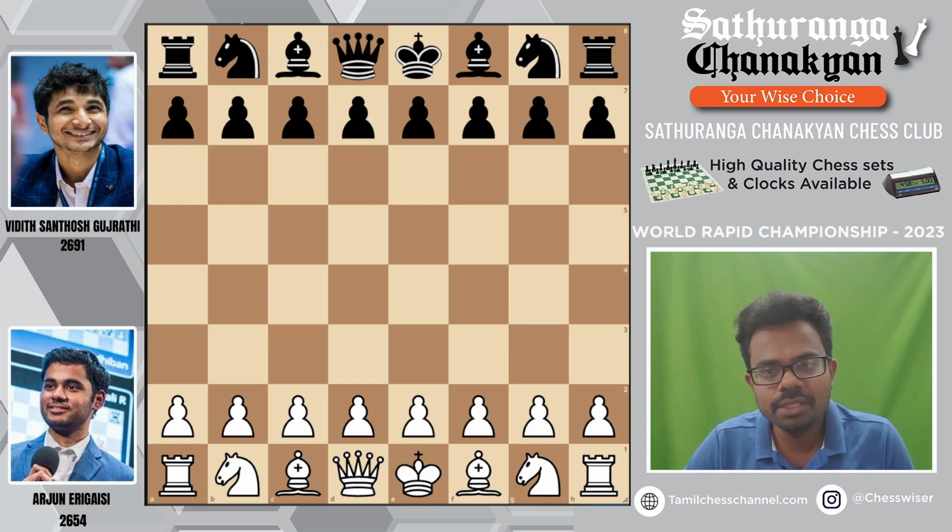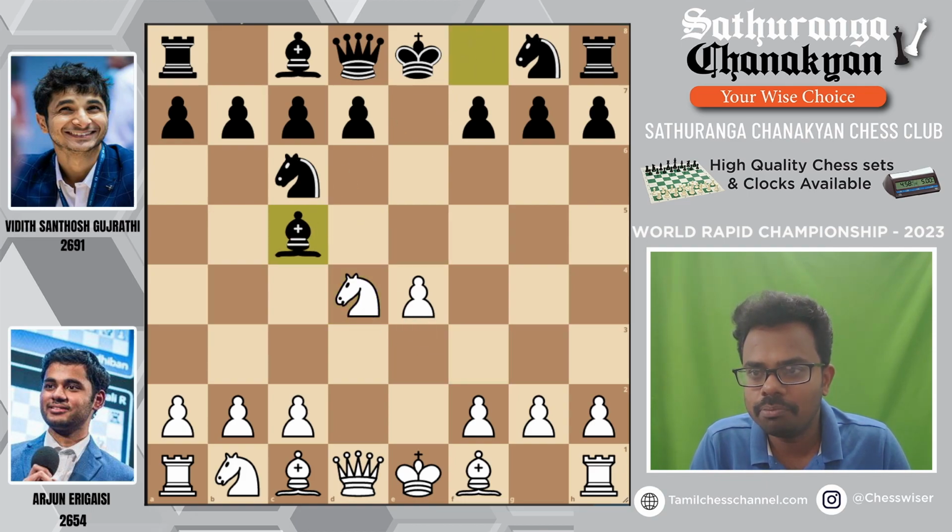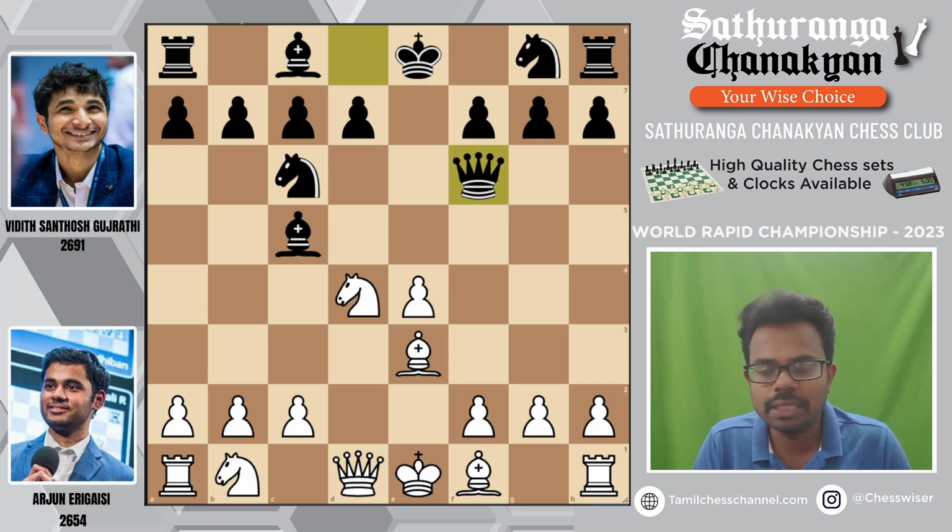With the white pieces, Arjun starts the game with 1 e4. Vidit goes e5 and then knight f3, knight c6, pawn to d4, the Scotch game. After e takes d4, knight takes d4 and then bishop to c5 threatening the knight. So bishop e3 guarding the knight. Queen f6 adding even more pressure.